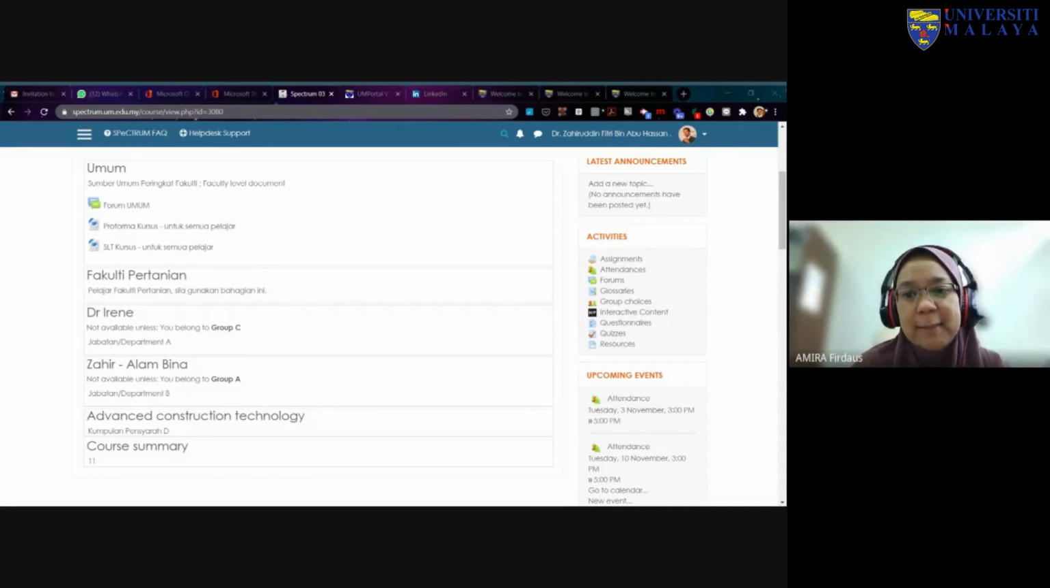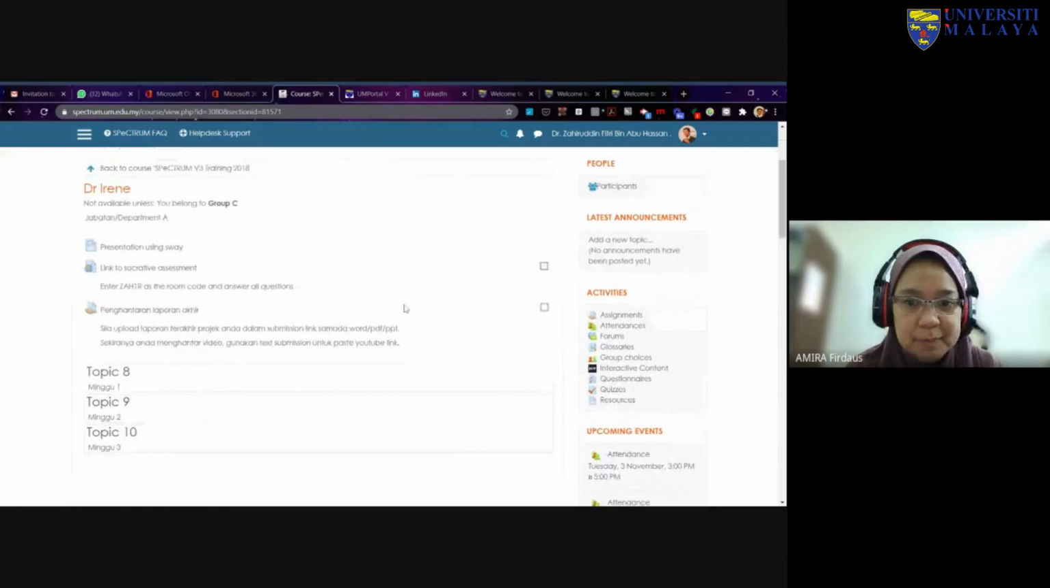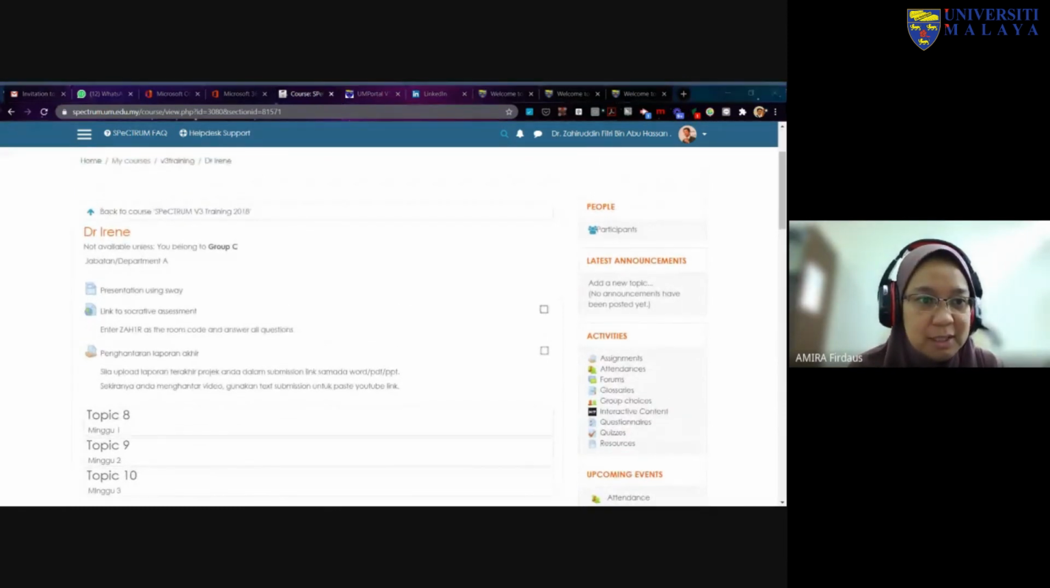Okay, so this is the sample page for the flexible section format. It's not a real course, but it's a useful sample page. And as you can see here, there are several sections already there. I think Dr. Zahid will be updating us on that. As you can see, Dr. Zahid has separated the different sections that you see in there. So there's one section called, I believe, Dr. Irene, and inside the Dr. Irene section, there are several topics.